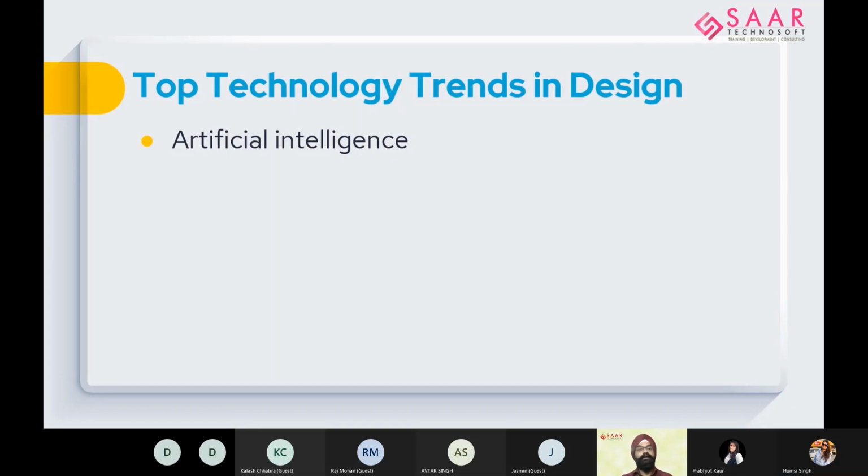Artificial intelligence is something like we basically provide automatic intelligence to devices like chatbots. These are all basically artificial intelligence. They basically understand your question and answer you. Now, where artificial intelligence fits into design, that is the question that may arise.